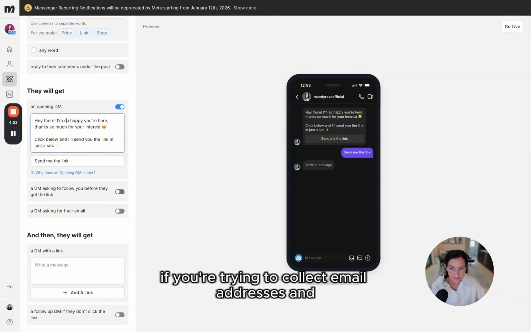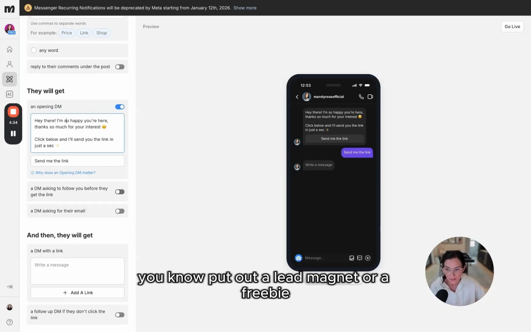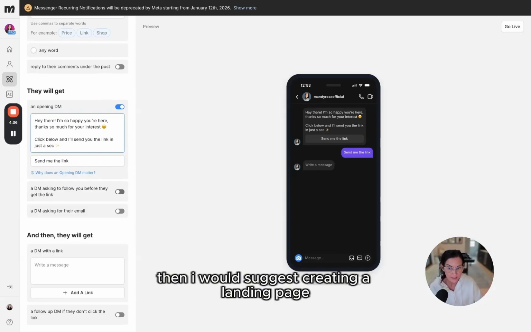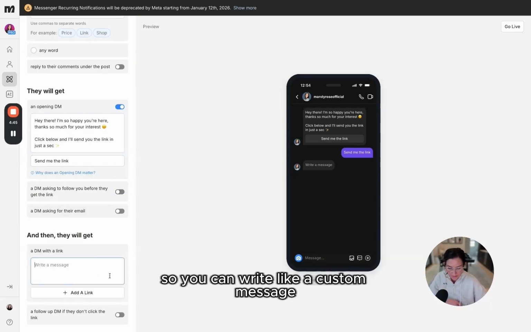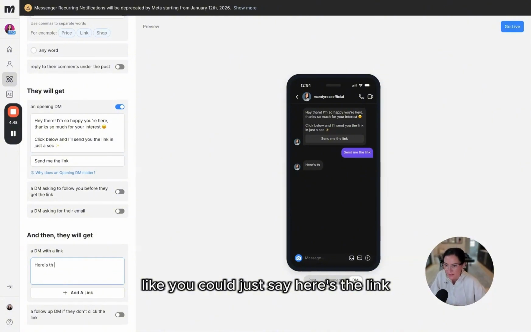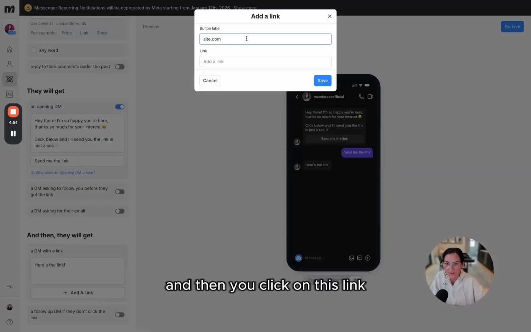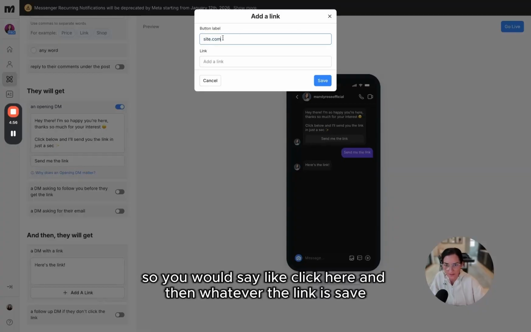If you're trying to collect email addresses and put out a lead magnet or a freebie, then I would suggest creating a landing page and then putting the link here where it says, and then they will get a DM with the link. So you can write a custom message. Like you could just say, here's the link. And then you click on this link. Oops, this is the button label. So you would say like, click here. And then whatever the link is, save.